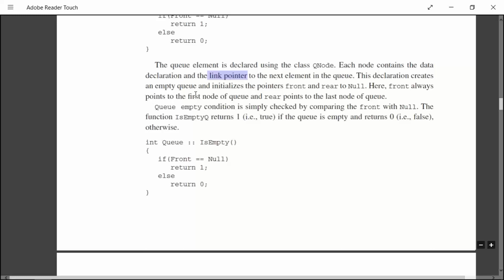This declaration creates an empty queue and initializes the front and rear to null. We have seen that when you first create the list it is empty, so you have to initialize the pointers front and rear to null. Front always points to the first node of the queue and rear points to the last node of the queue. The names themselves suggest this, as you have seen in arrays also.